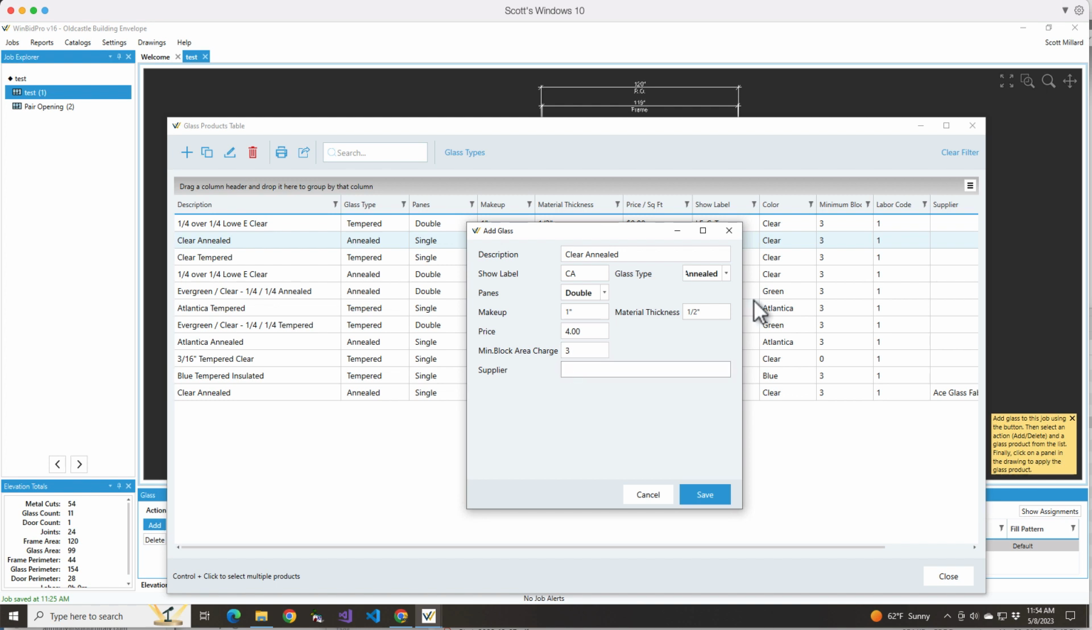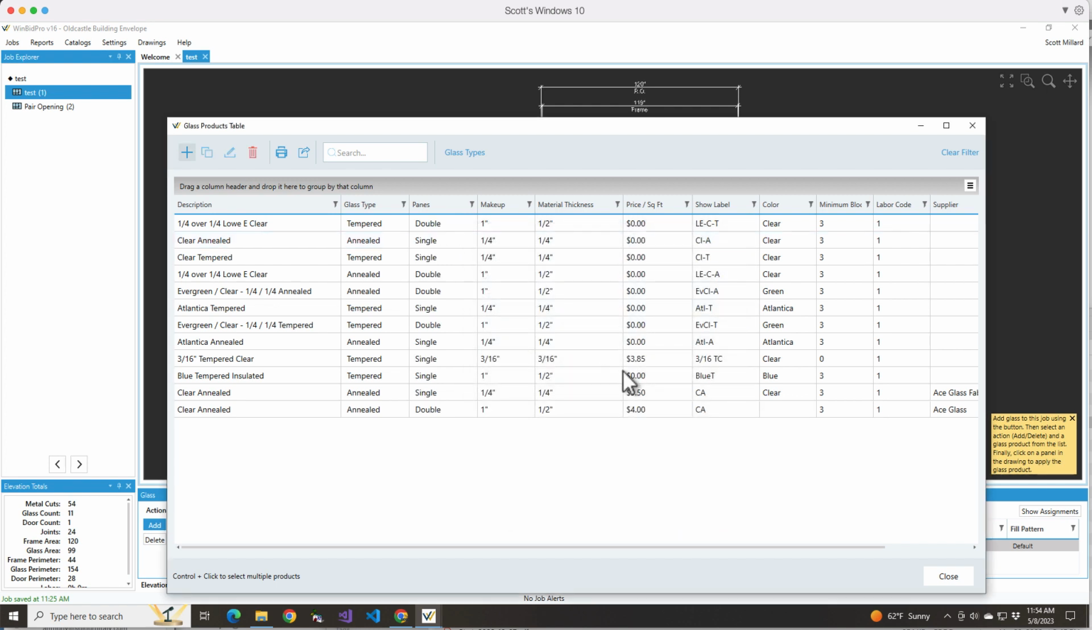The supplier can be anything you need, just like the description. The reason for that is you can actually filter the list by supplier if you need to. So once I save this, the only thing that was missing from that screen, which we're going to be adding soon, is the color field. The color is just another thing that's helpful for you to find the glass you're looking for.